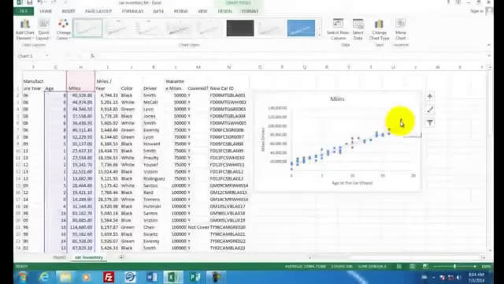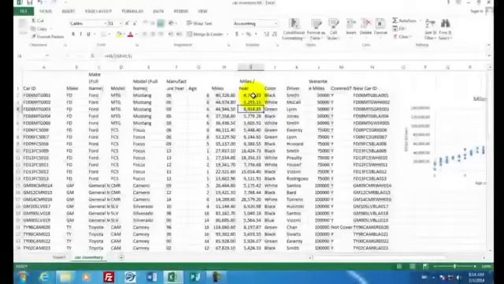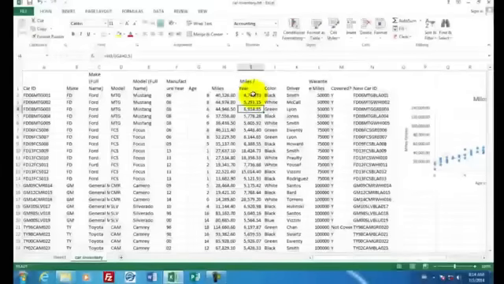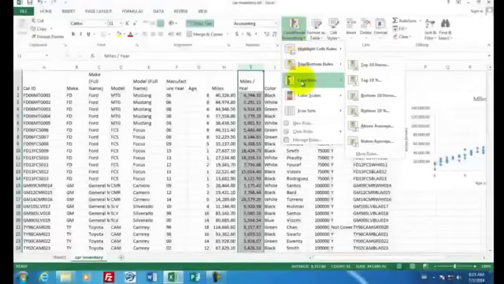Some of these are outliers. Some of these are right on the line. One more way that we could do some analysis is we could find out which cars are being driven more than others. So let's select column I. Now let's go to conditional formatting.